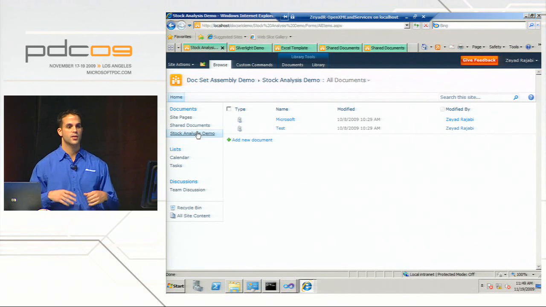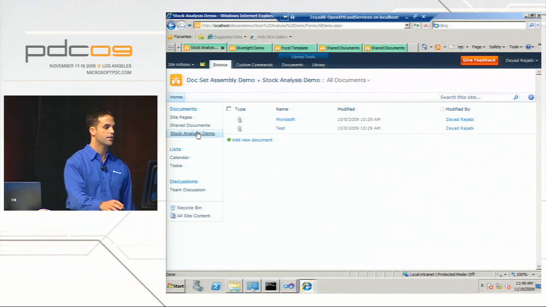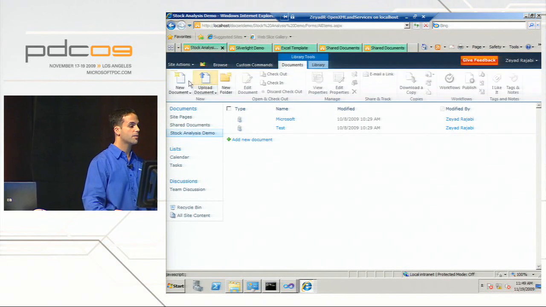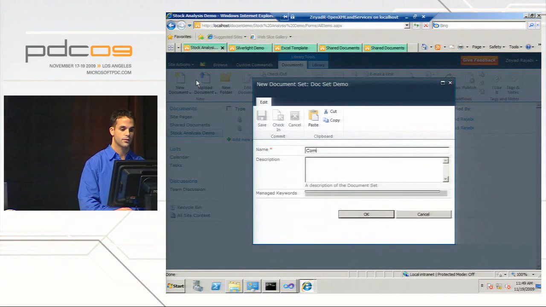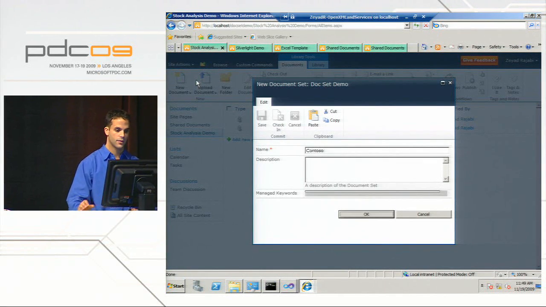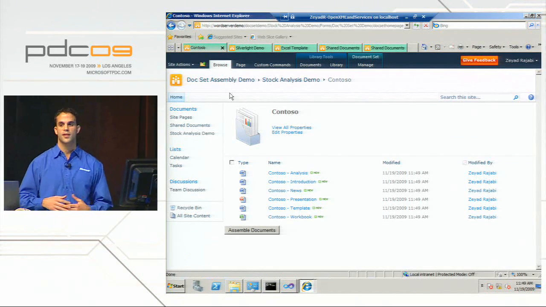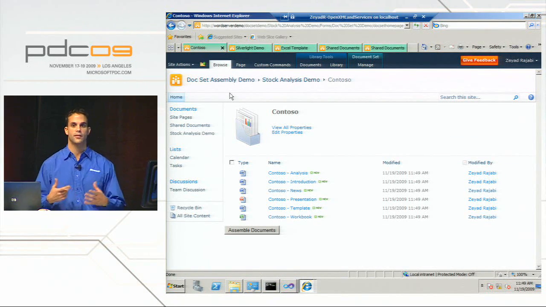Document sets allow me to relate a bunch of documents together. Think of it as like a binder of related content. So I've defined myself a document set for a stock analysis. And let's go do one for Contoso. And in my document set, I have 6 documents defined for this set.